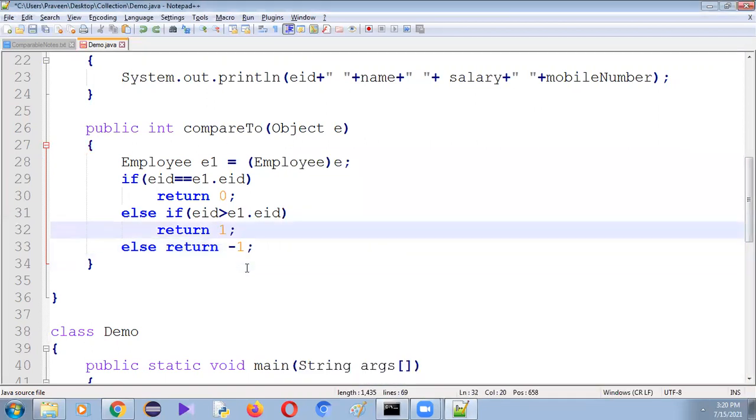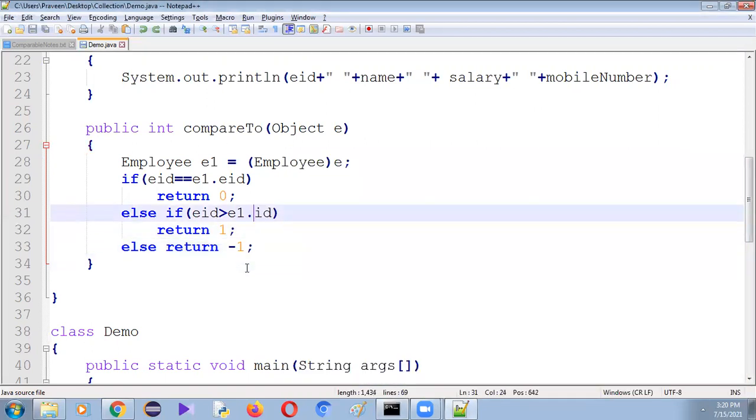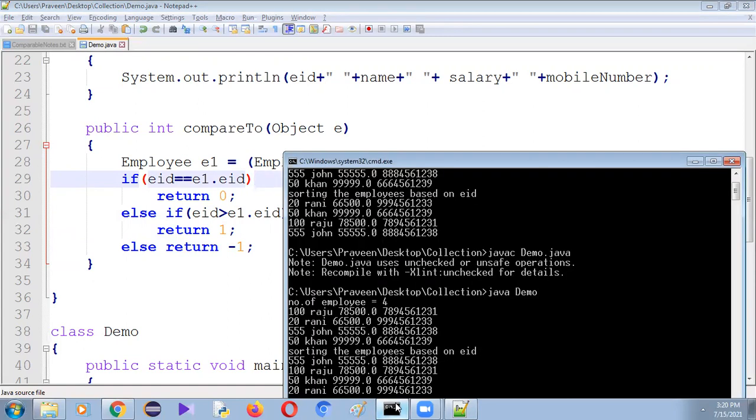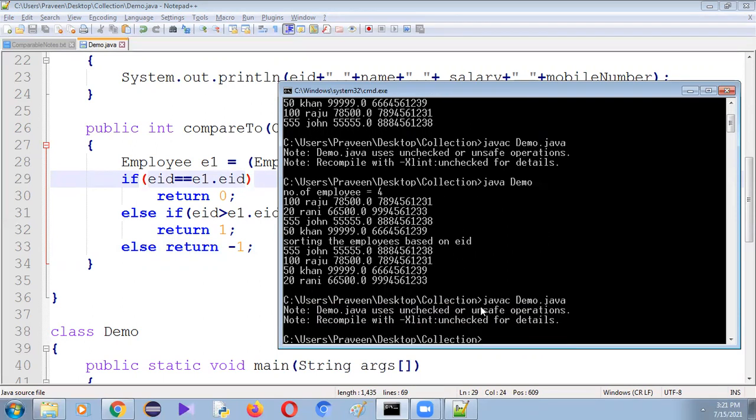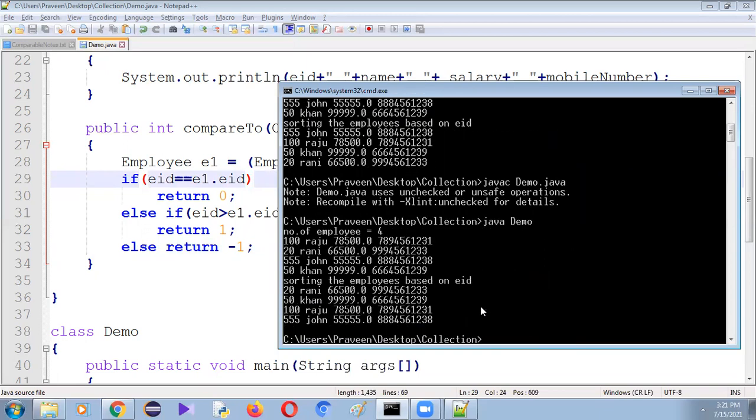Okay, but I want to sort the employee objects based on the employee IDs in ascending order. So I use this return 1 and else return -1. Let me check it once again. Compiled successfully, and run it. So 20, 50, 100, and 555.